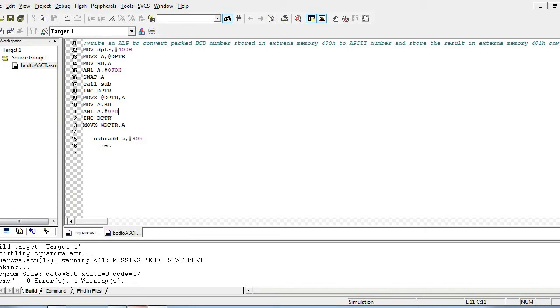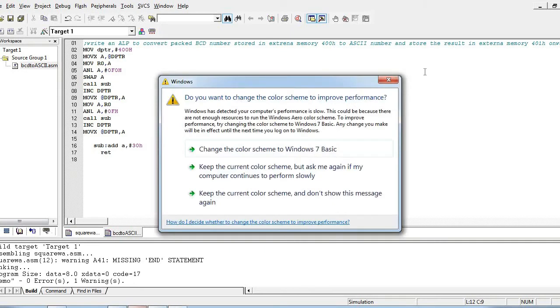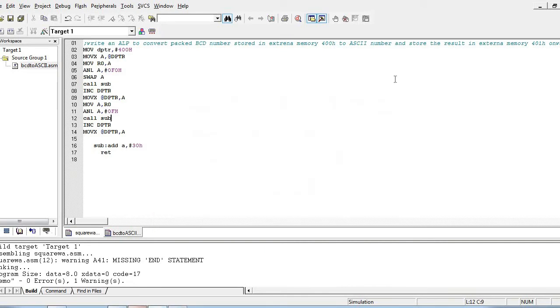Then, after that, we need to call the subroutine, call sub. When this instruction is executed, it will call the subroutine program, add 30H, and the data will be stored back at the DPTR location. So we'll see this example now.